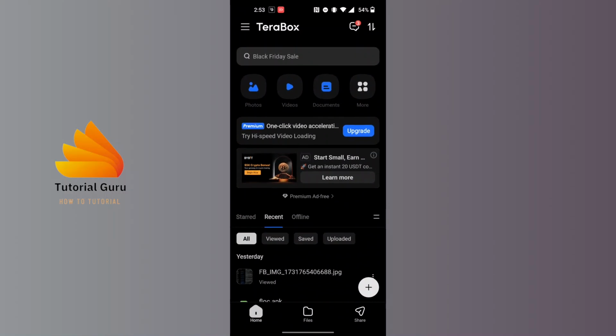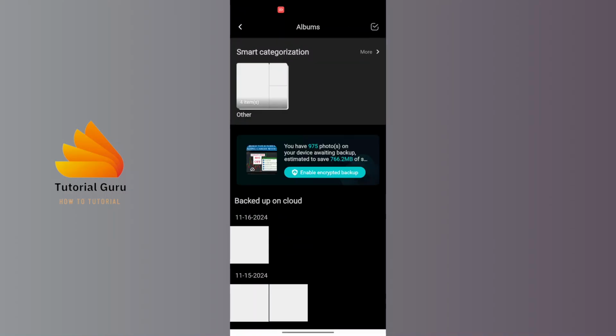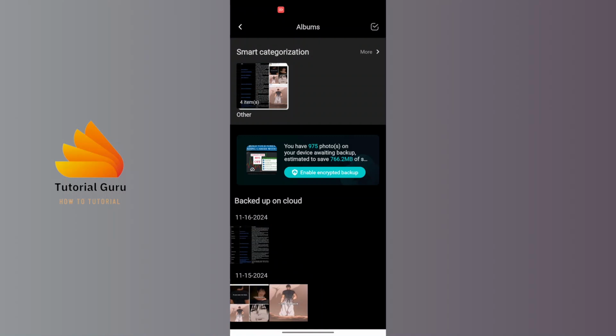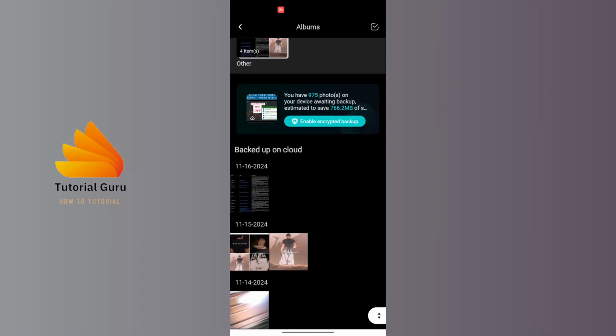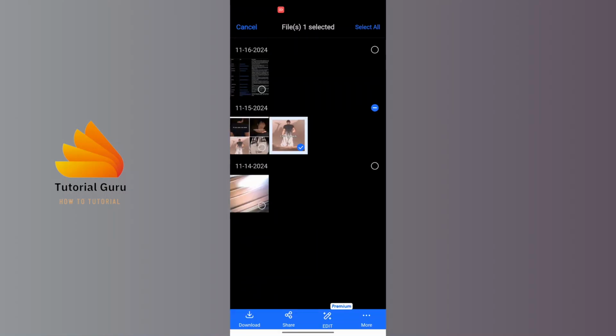Tap on the photos icon over here, and all of the photos which you had uploaded or backed up on your Terabox app will be over here. Now you can see I had only backed up a few of the photos. Now in order to delete these photos, guys, you will be required to tap and hold on it, and the moment the tick mark at the bottom right corner of that photo which you want to delete appears, a bunch of icons of our options will be available for us at the bottom of the screen.